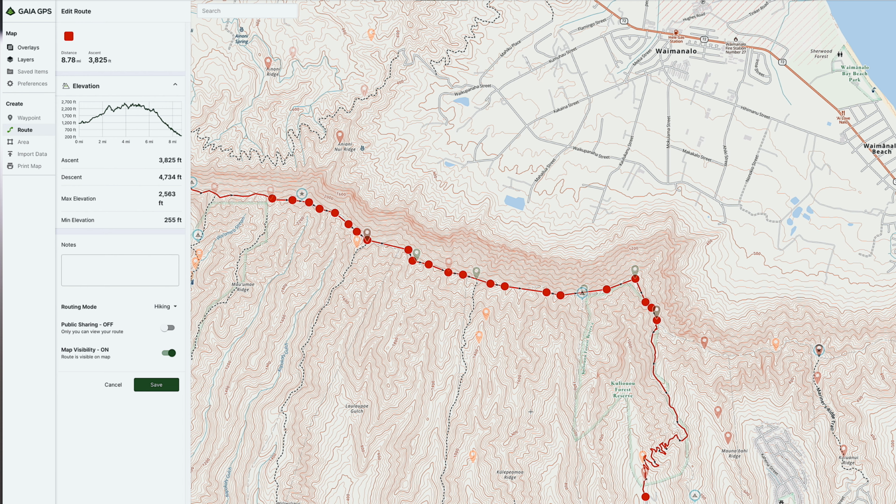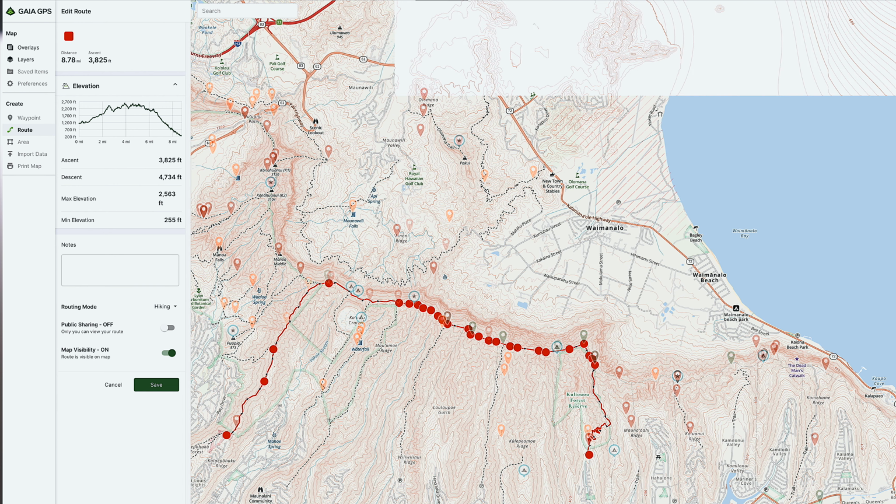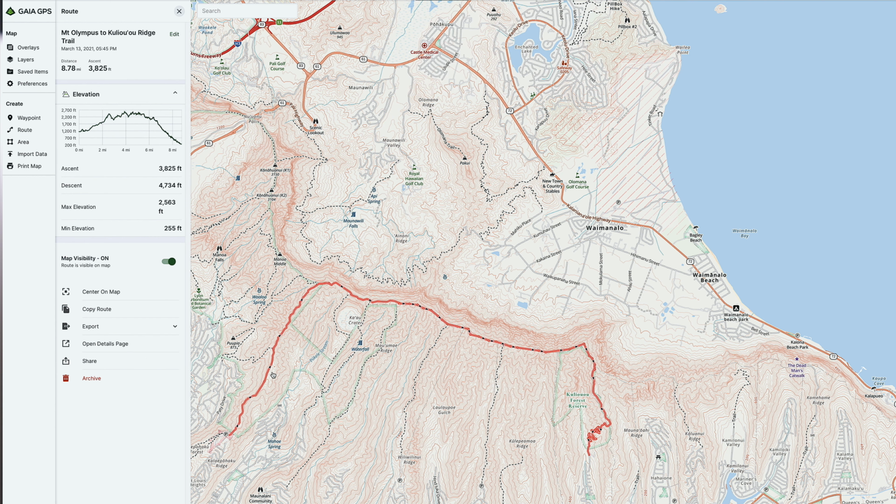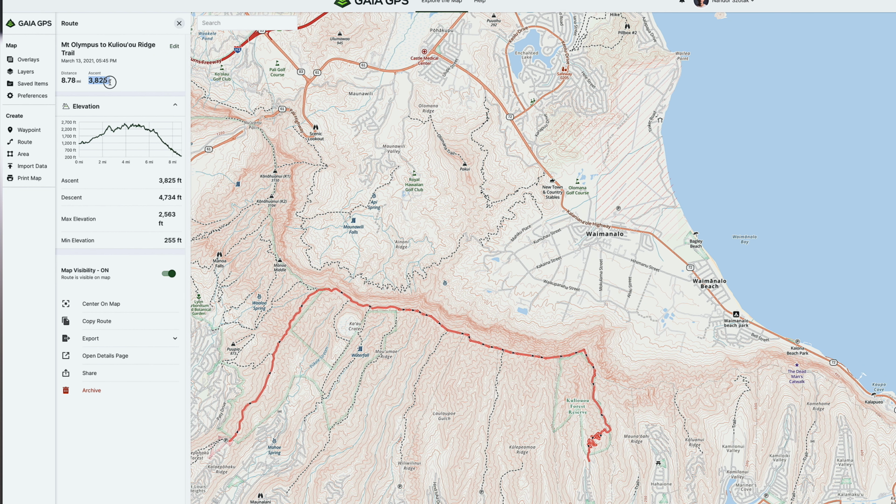Perfect. Now if you zoom out, you see that we have our whole route here, and then you can press save. We see our perfectly created route from Mount Olympus to Kulio Ridge, and this is an estimation of mileage and elevation data.